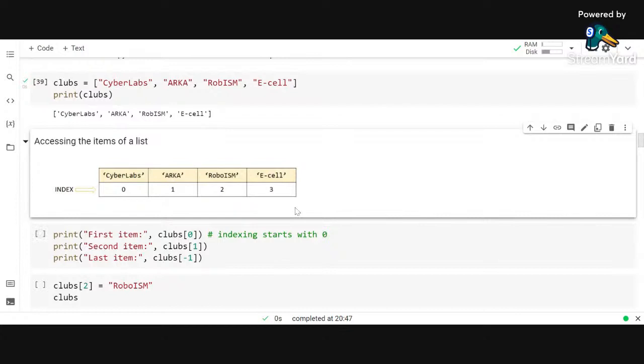Okay, so now I'm going to tell you how you can access the elements of a list. Indexing in Python starts with 0. So if you want to access the first element of a list, you need to access the 0th index. And if you want to access the second element of a list, you need to access the first index. All these elements correspond to a particular index.